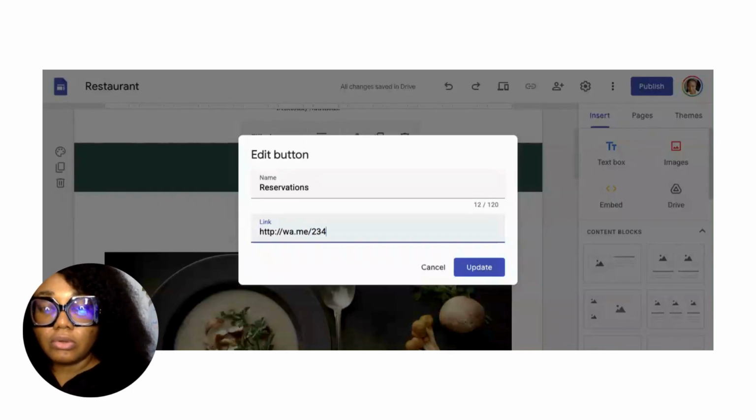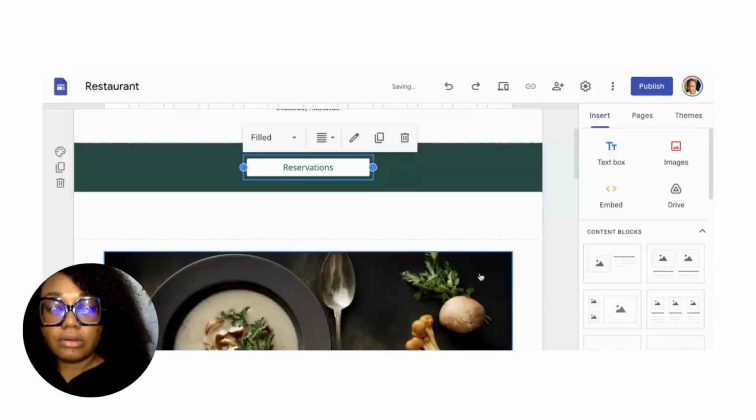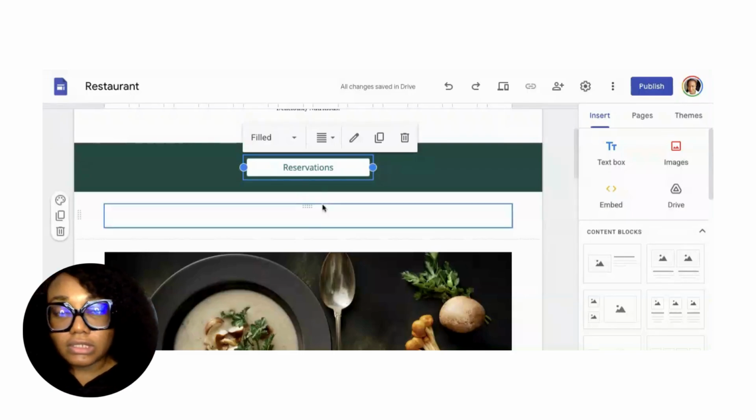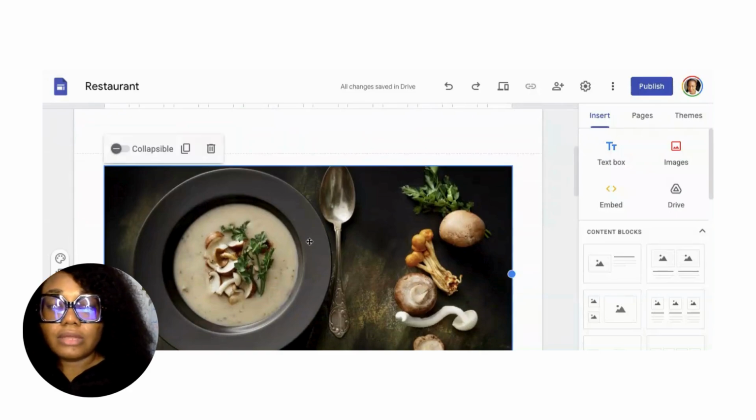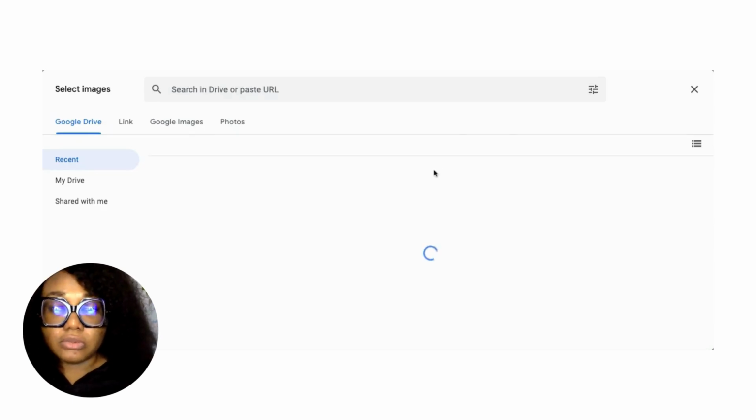wa.me/, your international dialing code, and then I'm just going to type my own details here, and you click on update. What happens is that when you click on that, it takes you straight to your WhatsApp. Anybody who clicks on that is able to chat with you directly on WhatsApp. Isn't that cool? Now you can update the images. Just come here, click on images, select any image you want to select, or upload any image you want to upload.